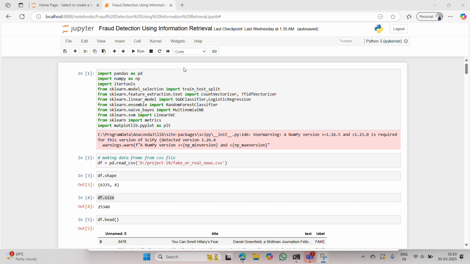Initially, here in the script, I'm importing all the necessary libraries: pandas and NumPy for data processing, sklearn for machine learning, and matplotlib for visualizations. CountVectorizer and TF-IDF vectorizer are used for text feature extraction. We are also using various classification models like SGD classifier, logistic regression, random forest classifier, multinomial NB, and linear SVC, which are also being imported.